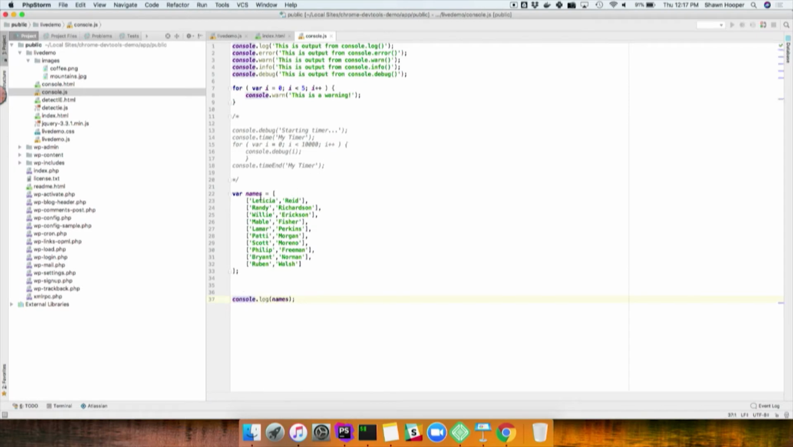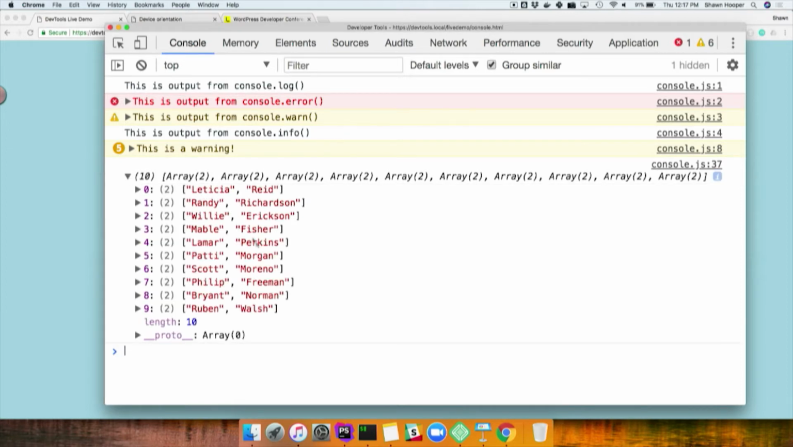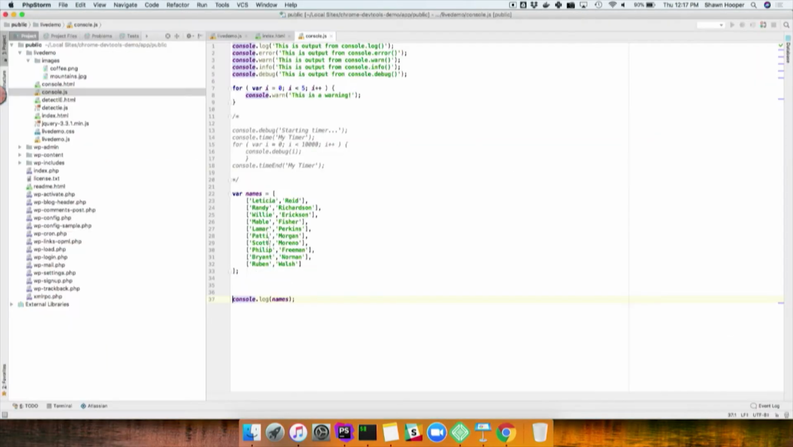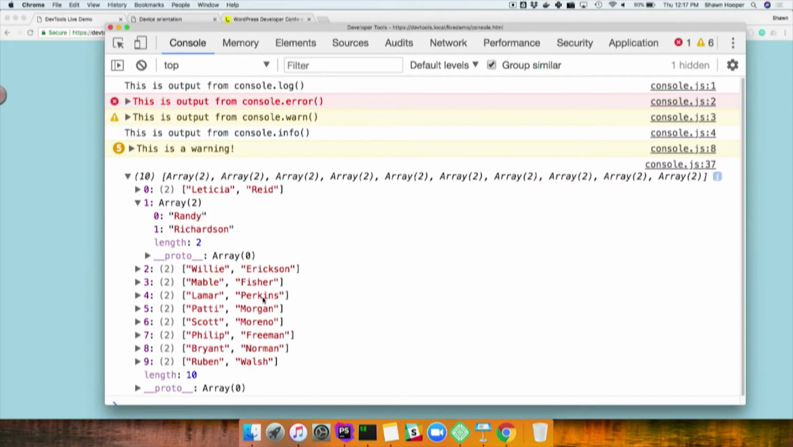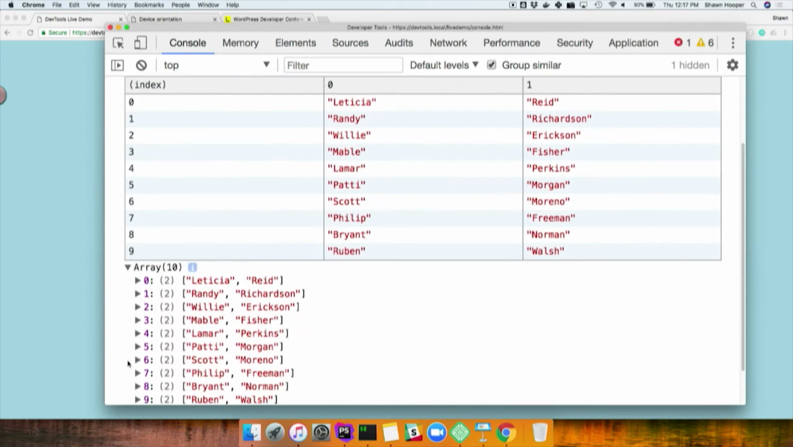So right here I have an array of names. And if we bring that up in the console, you get a display like this that you can start expanding, seeing the values. That's kind of neat. What I recently found out is you can do a console.table. We'll refresh. It outputs that array in tabular form. Much easier to read. And if you do want, right below, you do have the original output as well.